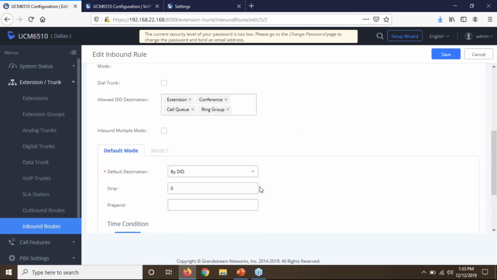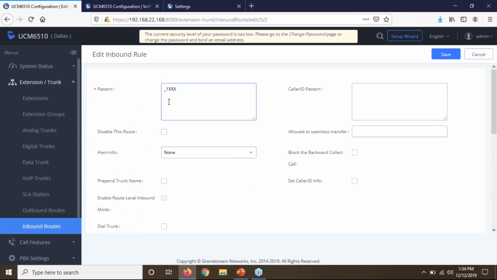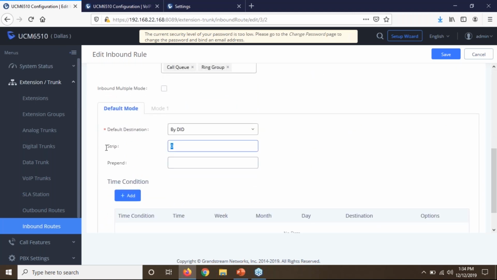And then when you go back to, let's say I prepended all the extensions in the Dallas UCM with 9. So this UCM is going to receive calls prepended with 9. Then I'm going to tell it to strip the leading digits. So it's going to receive 9 1002, it's going to strip 9 and then send the call to extension 1002. So that's one way of managing UCMs that are using the same extension range.